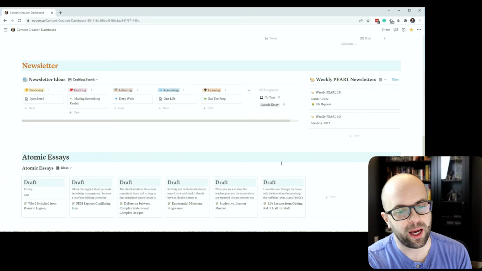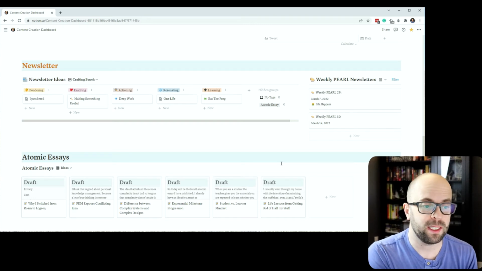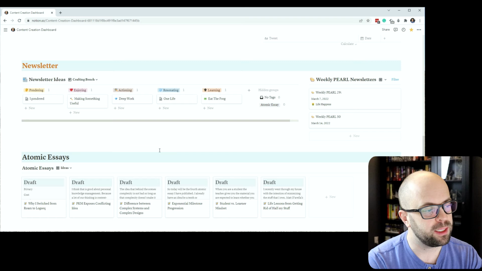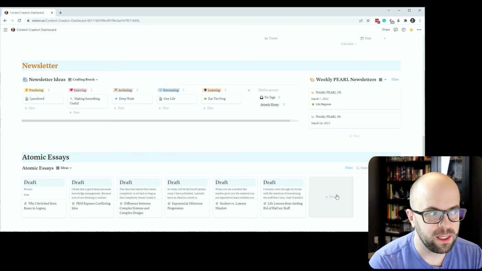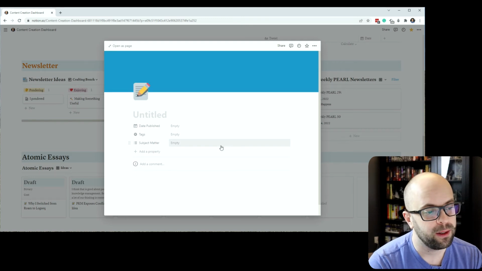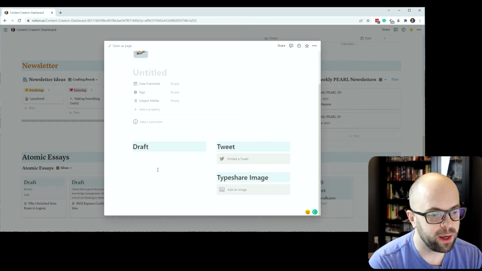And then finally, I haven't been writing a whole lot of atomic essays recently, kind of been focusing on other things, but this is just a simple section where when I have an idea, I can come in here, again, having a template set up to very simply write a draft.